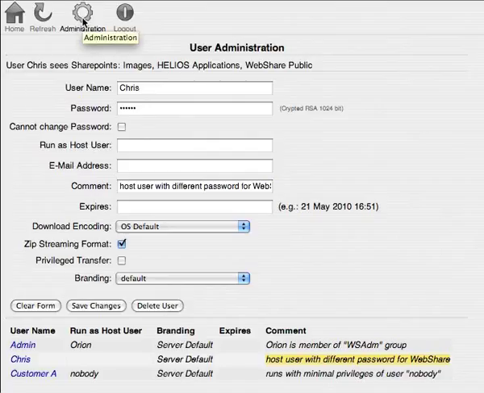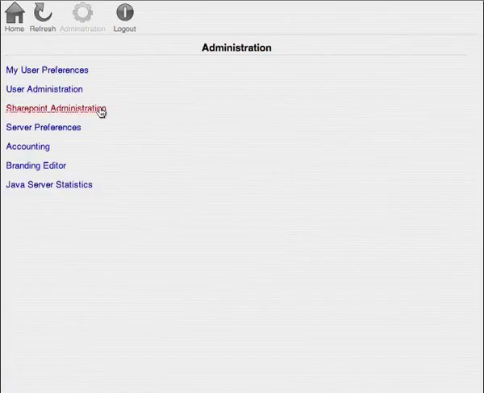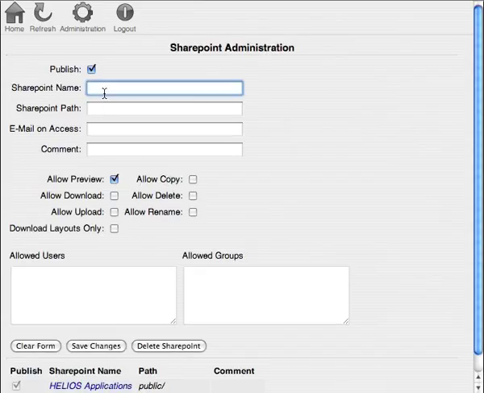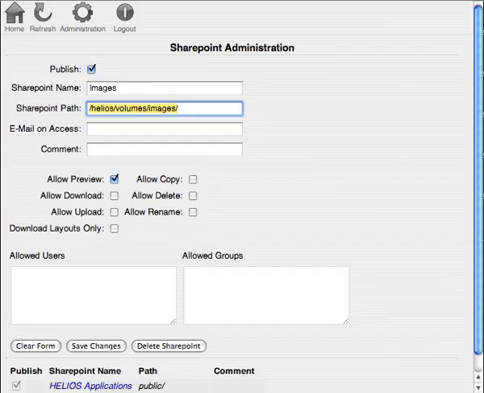Now let's define some SharePoints. Once again, click the Administration button and then SharePoint Administration. A SharePoint is simply a directory and its subdirectories on the WebShare file server that is made available to remote users via WebShare. Fill in a descriptive name for the SharePoint and then the path. Normally, a full, absolute path should be entered. Email on access provides a very useful notification of when someone accesses that SharePoint.